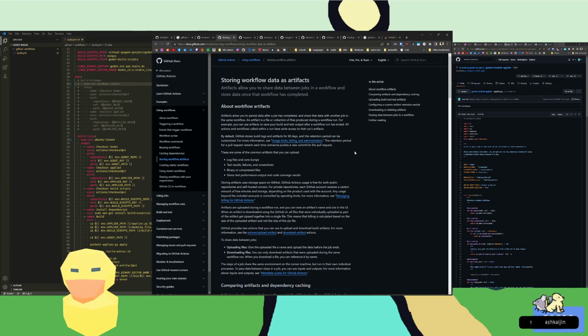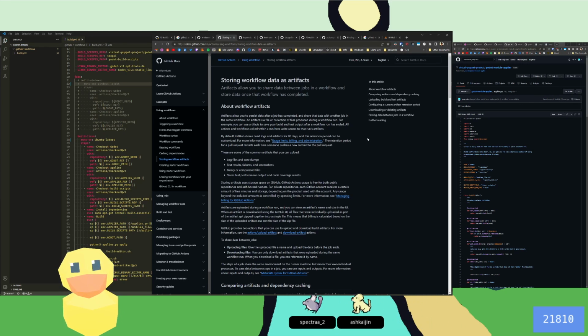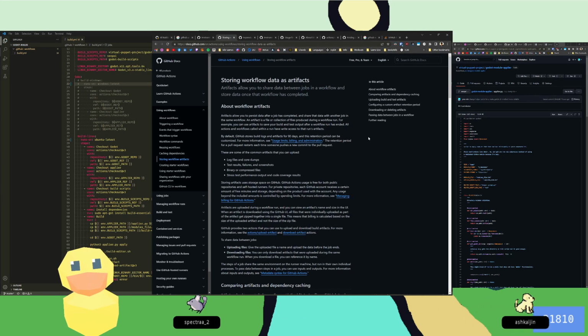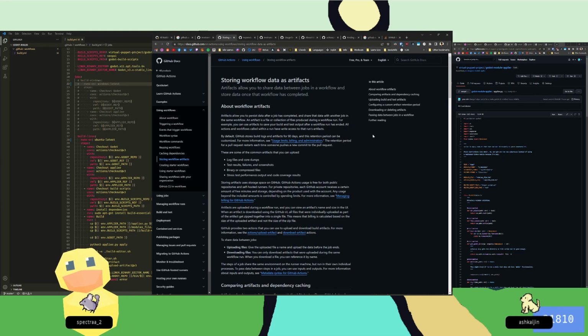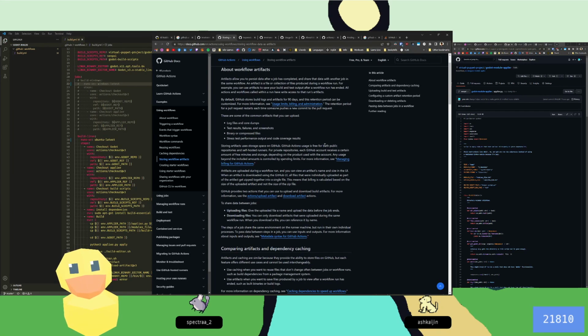Persisting workflow data using artifacts. Artifacts allow you to persist data after the job is complete and share that data with another job in the same workflow. An artifact is a file or collection of files produced during a workflow run. For example, you can use artifacts to save your build and test output after a workflow run has ended. All actions and workflows called within a run have write access to that run's artifacts. By default, GitHub stores build logs and artifacts for 90 days, and the retention period can be customized. Retention period for a pull request restarts every time someone pushes a new commit to the pull request.